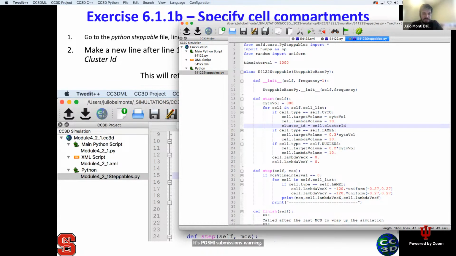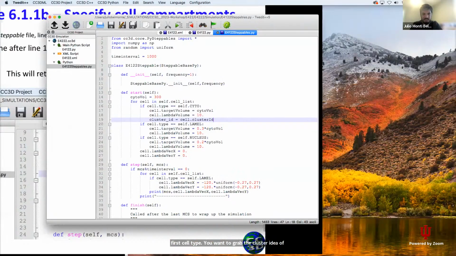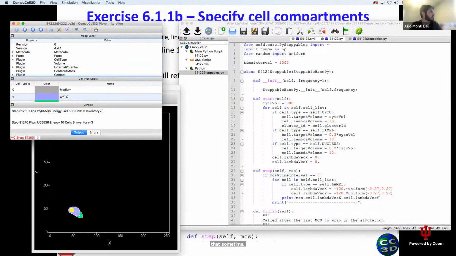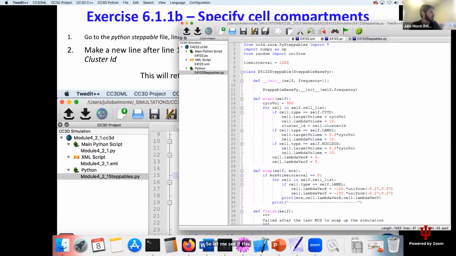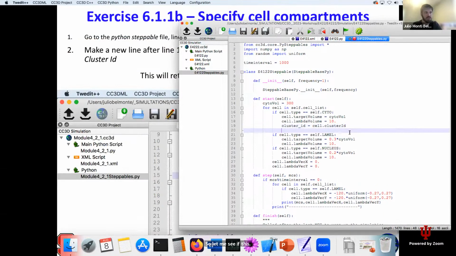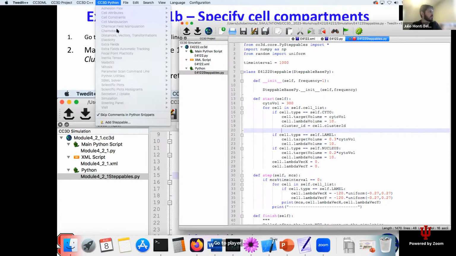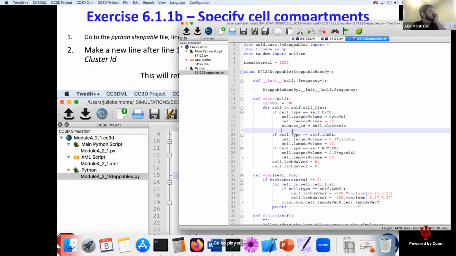You do this inside the first if, because you find your first cell type and you want to grab the cluster ID of that cell type. Let me see if there's a problem with the simulation. Maybe I can close the player. No, that didn't work.